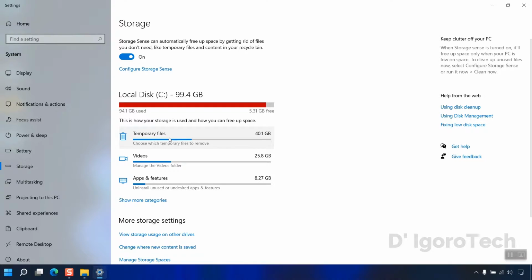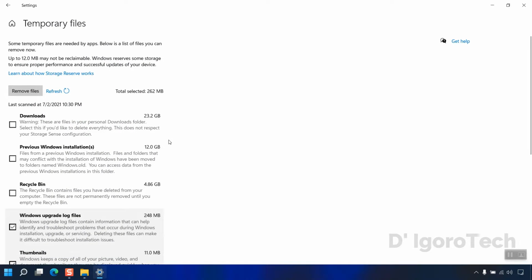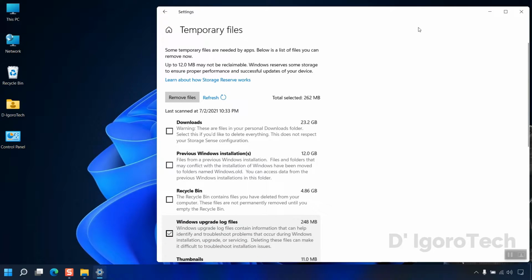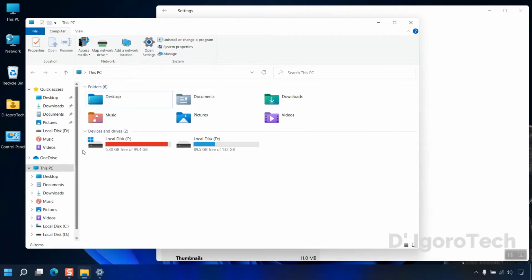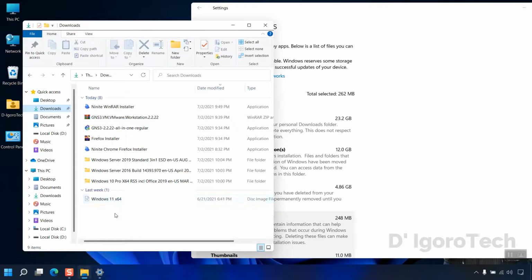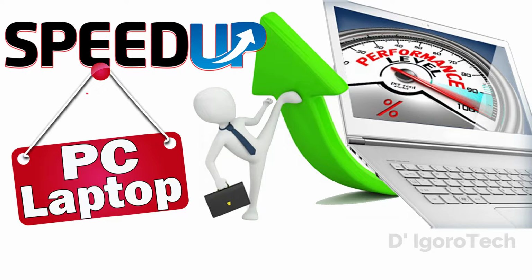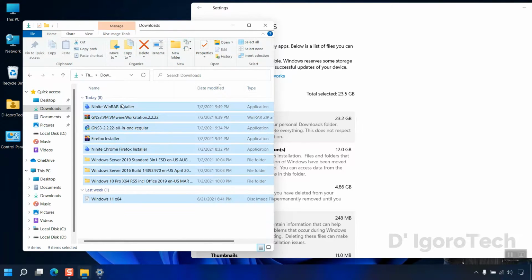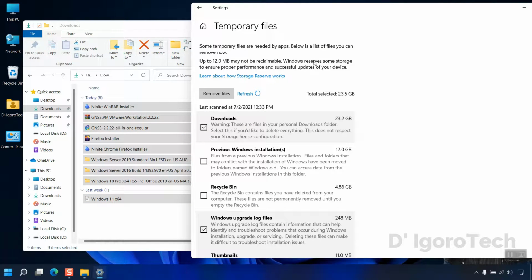You can see that the temporary files occupied most of my disk space. Double click on it. From here you can see the different categories and their file size. Let's first check the downloads. This is the downloads folder where all the downloads have been stored. You can open the folder to verify the files. Now, you can check the download if you no longer need these files. Take note that if you select the downloads, then all of the files in that folder will be deleted.